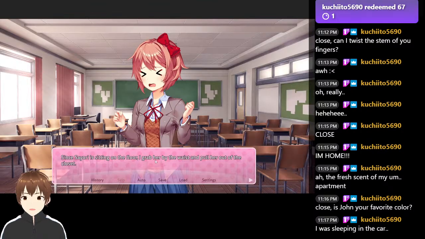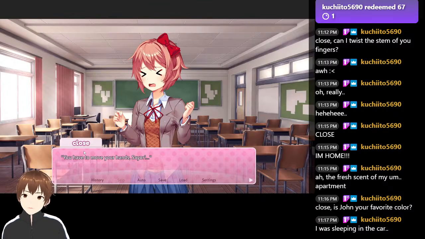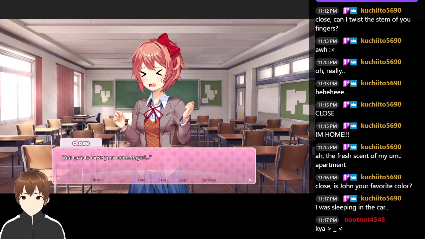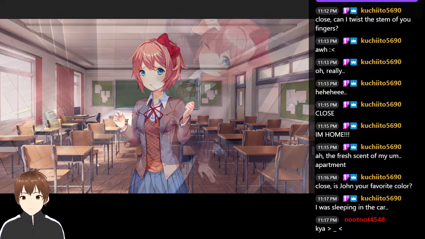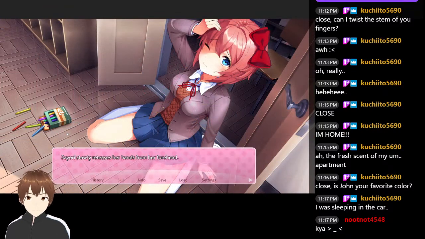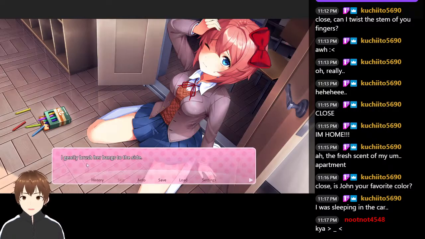Since Sayori is sitting on the floor, I grabbed her by the waist and pulled her out of the closet. Sleeping in the car? Yeah, I assume that would be the case. You have to move your hands, Sayori. But it hurts. Just do it for a second. Oh, Jesus Christ. Okay, another CG. Sayori releases her hands from her forehead. I gently brush her bangs to the side. Ow. Sorry. There's a huge red mark on the center of her forehead. A bump is starting to form as well.